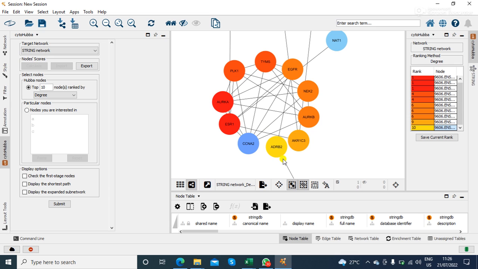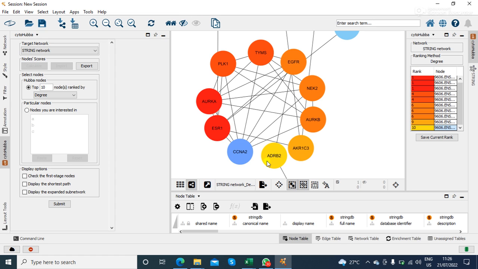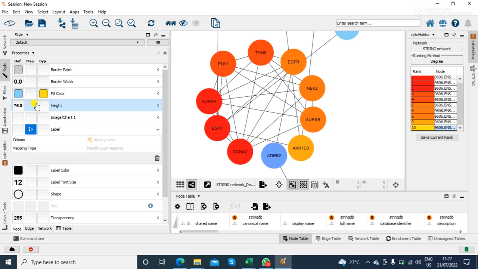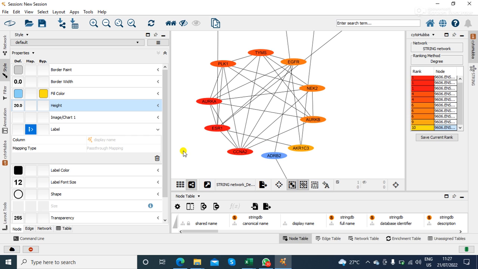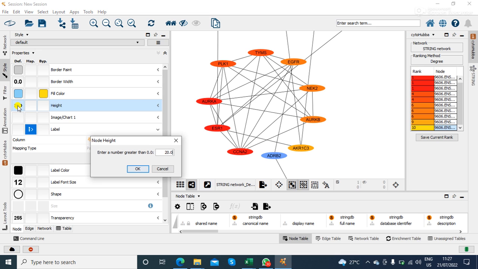For example, if I want the ADRB2, for example, which is the least of the 10 options, I will just click on it. But the moment I click on it, I come to style and I will start changing the height. When I change the height, let's say 20, for example. Okay, so you see that it changed all of them. That is an error. You should not choose all of them. So it's for me to know.